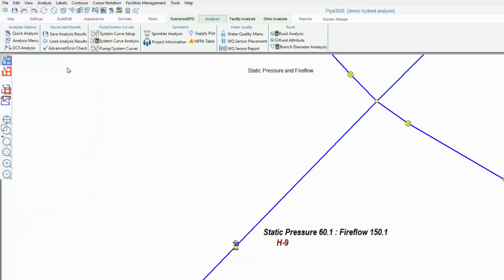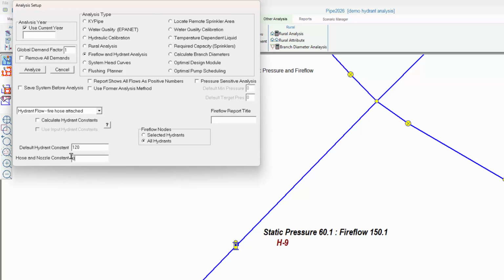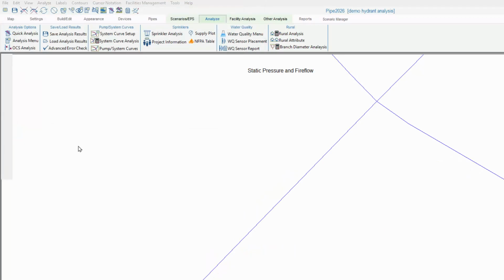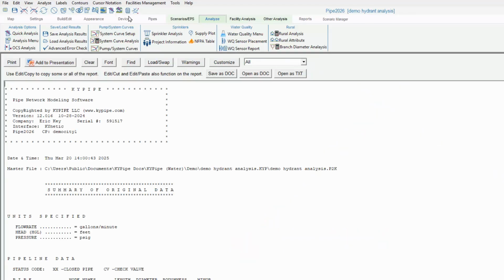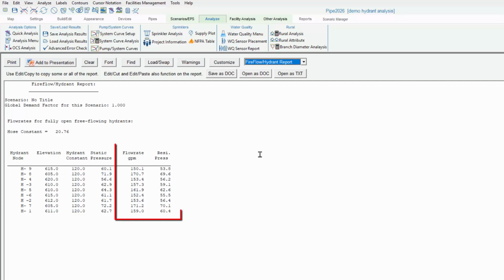We then type the combined hose and nozzle constant into this field in the Analysis Setup menu. After analyzing, we see that the software again returns the flow rate and the residual pressure, which are displayed in the map area. We can also see these values within the analysis report.